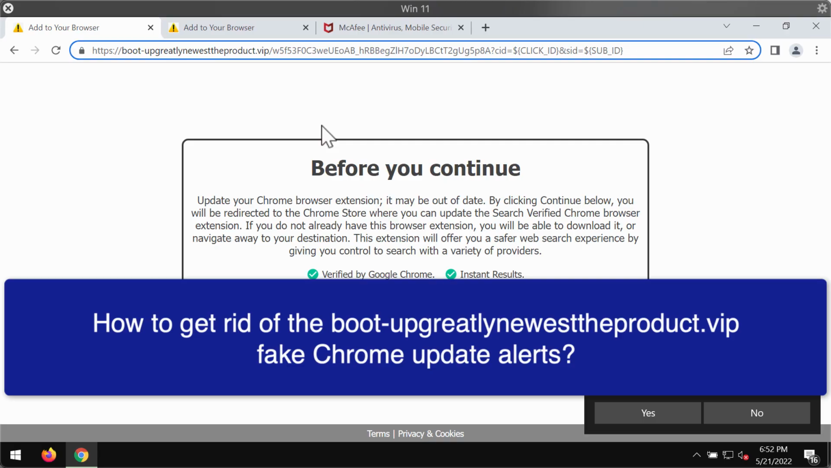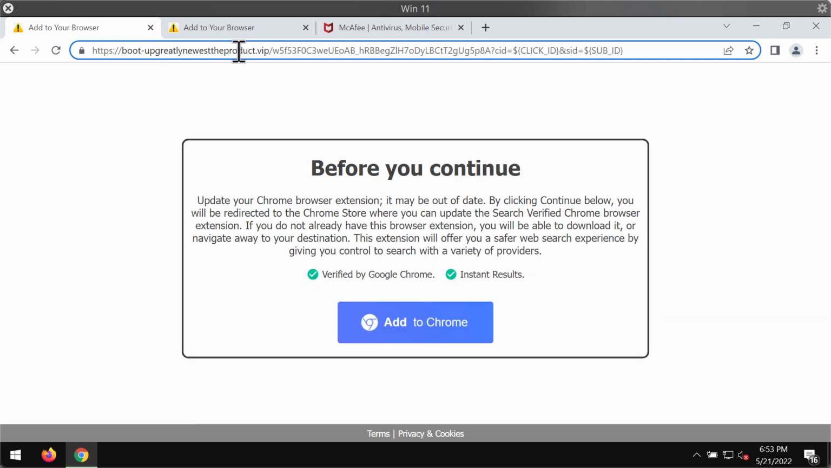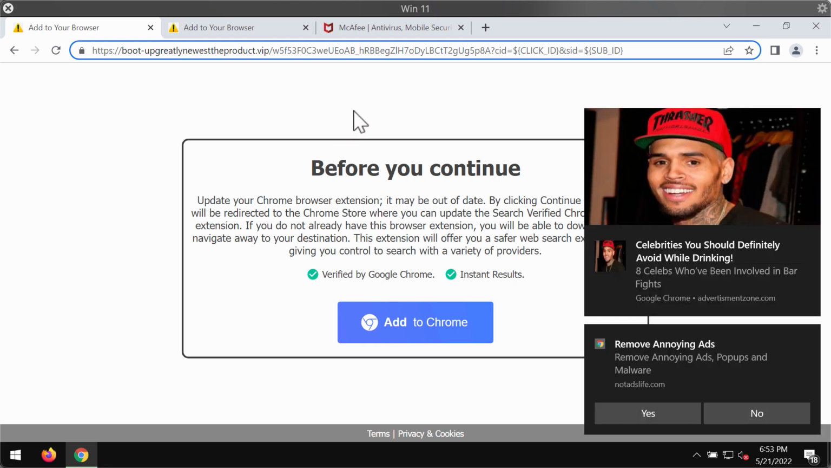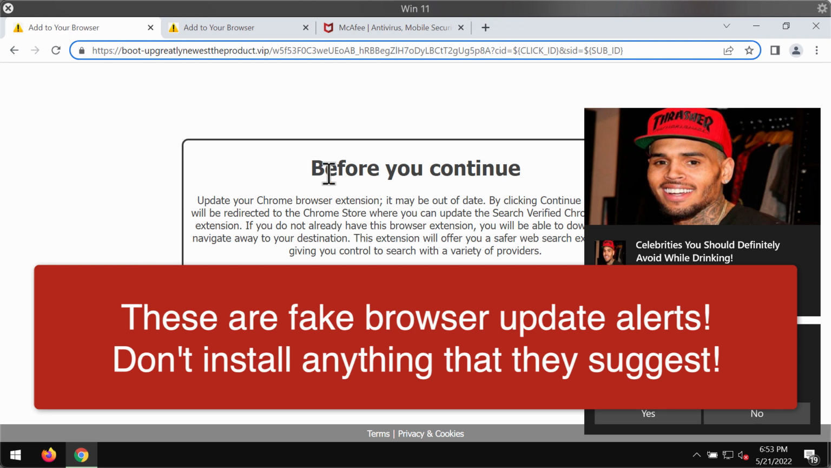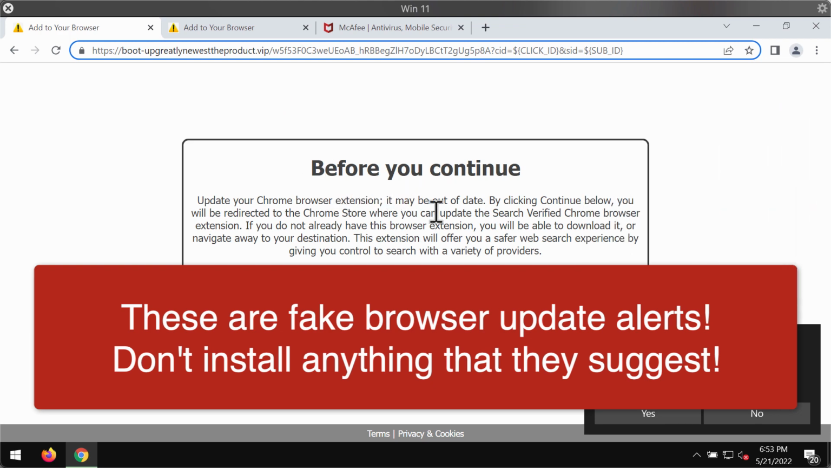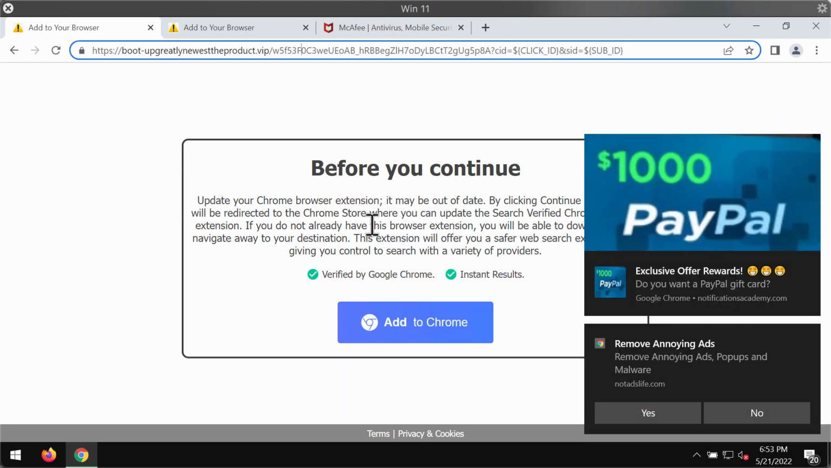My video guide is about removing the fake software or browser update alerts that are coming from the site Boot-upgreatlynewesttheproduct.vip. Boot-upgreatlynewesttheproduct.vip is a dangerous site attacking Google Chrome browser. This website tells that you need to update your Chrome by installing some extension.